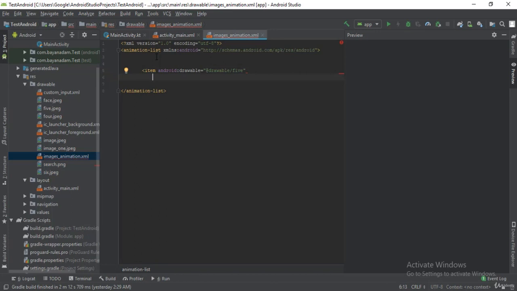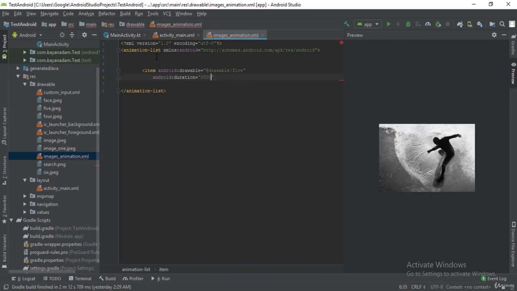As you know, guys, we are dealing with animation, for example fade in and fade out, so we need to specify the duration or the time. So I'm going to type android duration to be, for example, 3000 milliseconds. That means this will be 3 seconds. We have added one image. Of course we cannot see the animation with one image, because we need more than one image.